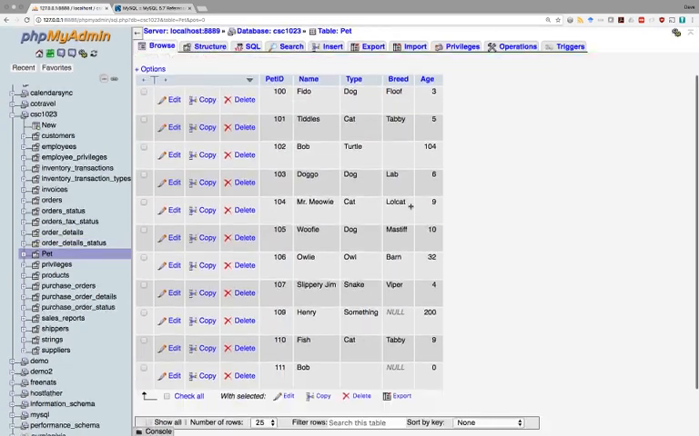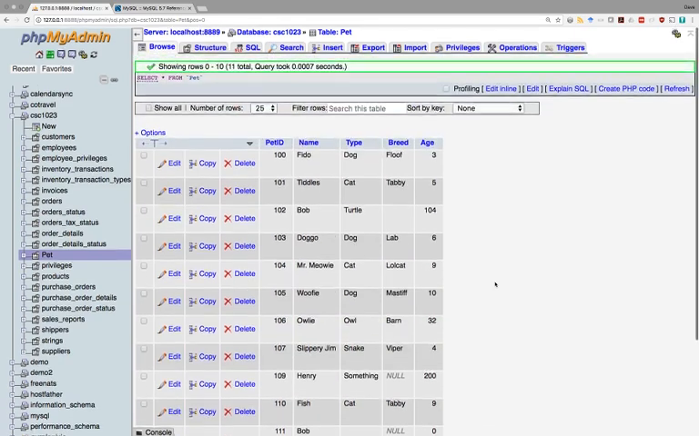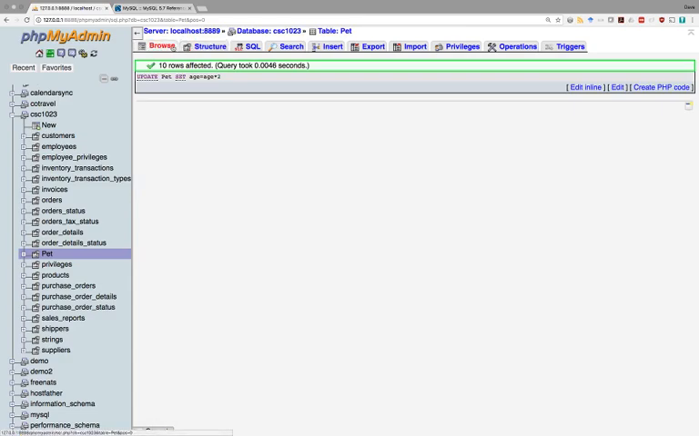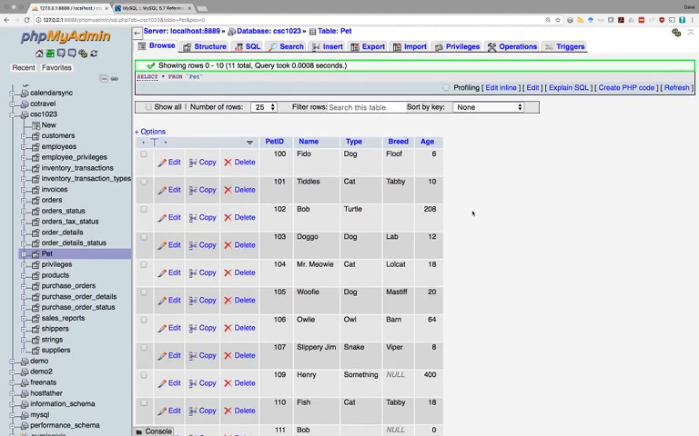So in this case, we executed a query, we executed update 109, we set the type to something, and we went in there. We can also do things like reference fields to each other. So we can say here, update pet, set age equals age plus 1. So go through on every column, set the age column to be what it already is, plus 1. And we can also use mathematical operators, so we can make everything double in age. Run that. So we've now got a 400-year-old something at the bottom.